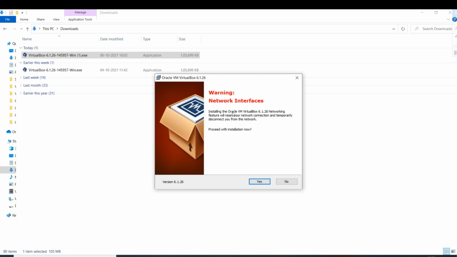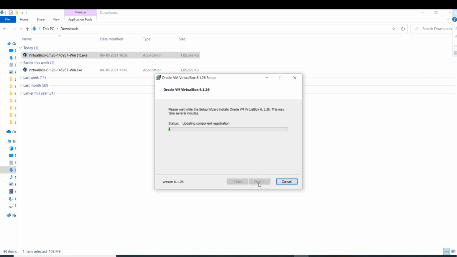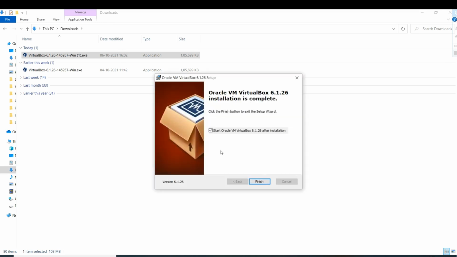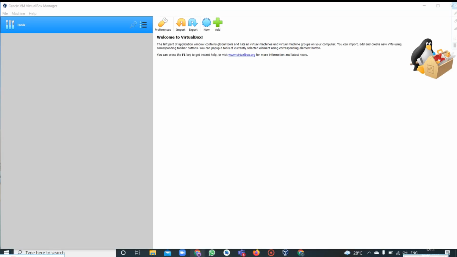It is giving us a warning that installing Oracle VM VirtualBox will reset the networking feature. So okay, fine. Install. It takes a few minutes, so again we need to wait for some time. Start Oracle VM VirtualBox after installation. Fine, finish.